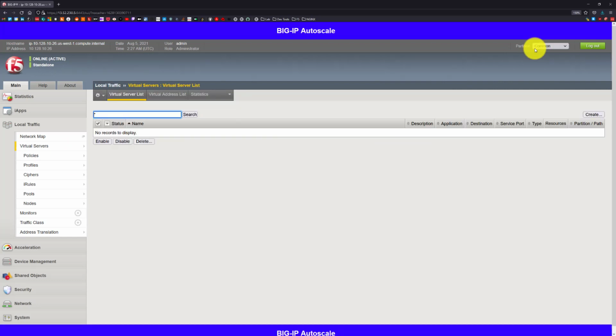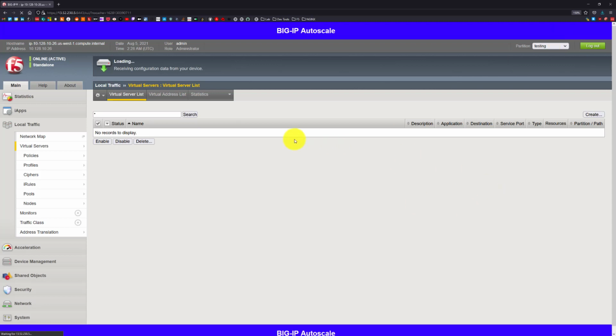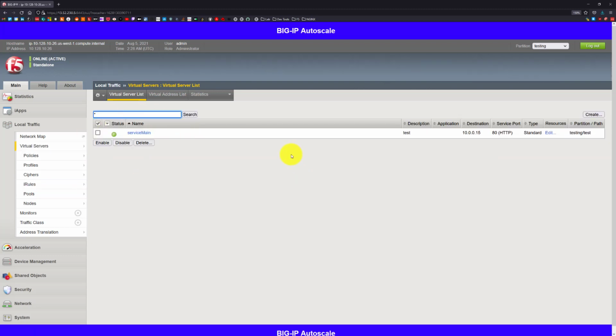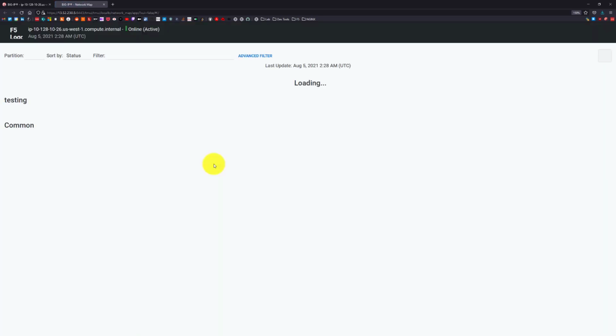It's taking a second to load. There we go. And if I go to the testing tenant or the testing partition here, what I should see is the VIP that was created with the AS3 declaration that was generated through my FAST template. So that's what we see here. It's online, probably because the pool members or the health monitors are successful. As I mentioned earlier, the Nginx servers are provisioned as part of the Terraform template that I applied early on in this demonstration. I can also go to the network map and view that and see the individual pool members that were generated as part of the FAST template.